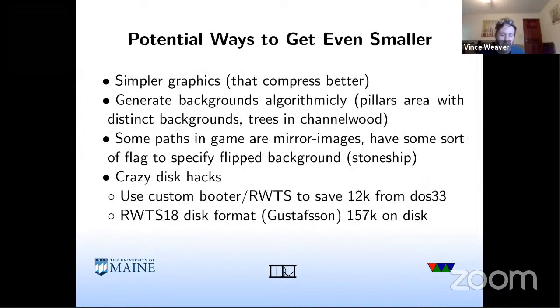Other ways to get smaller: simple graphics, generating backgrounds maybe algorithmically. The pillar area where you're doing the one puzzle, where you're touching the shapes, they're very similar. You can maybe code that instead of having images. Trees in Channelwood, I had to draw so many trees, maybe if you had some sort of primitive for drawing trees. Some things in the game are mirror images, especially in Stone Ship.